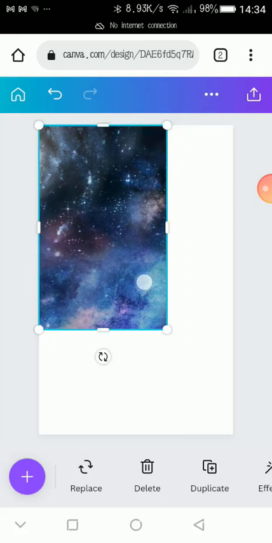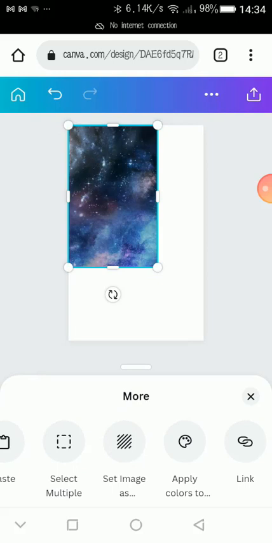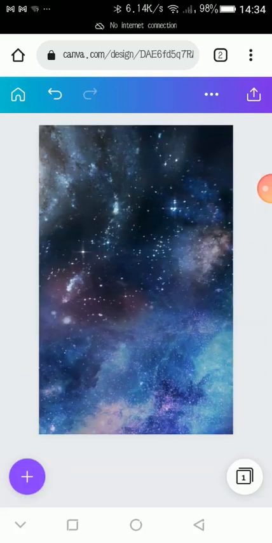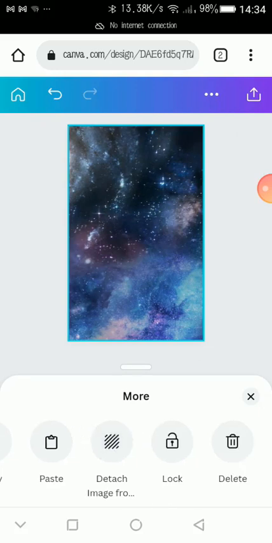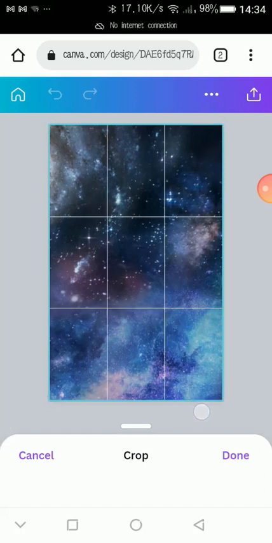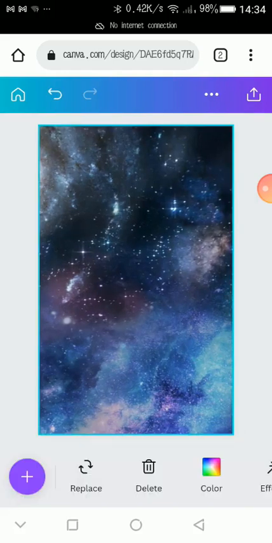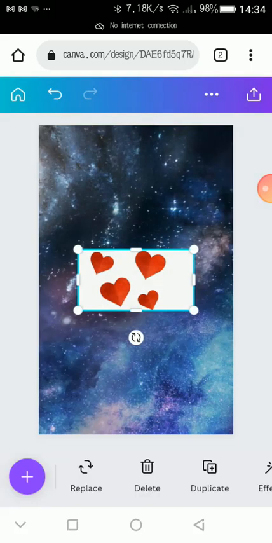So I'm just going to fit this. I want to replace the background. I can click on this and set image as background, so it automatically becomes the background. So I can crop this image. I can select the direction. Okay. Alright, so I want to import my other image.